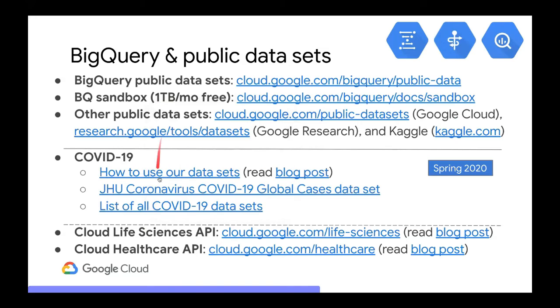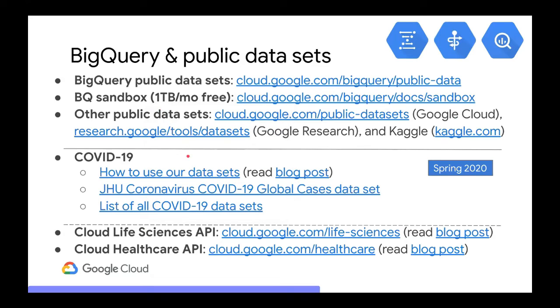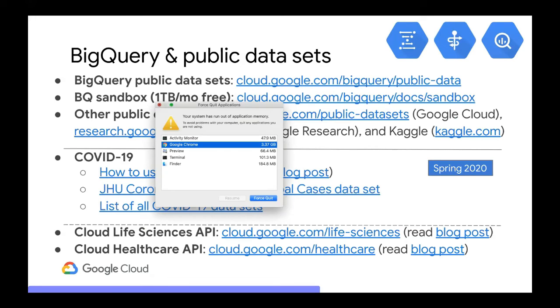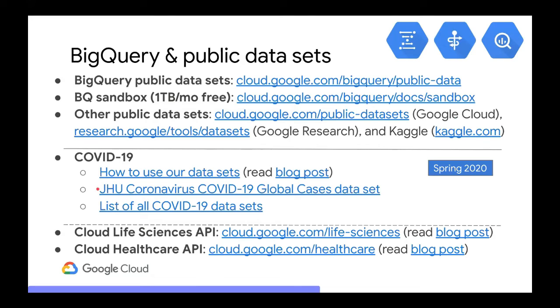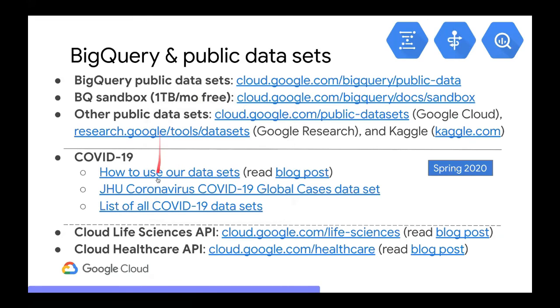And then, of course, in today's day and age, the reason why I'm not giving this talk to you in person is because of the coronavirus. So, of course, there are a lot of public data sets there, the most well-known one probably being the Johns Hopkins one. That's a link directly to that data set, but I'm also giving you a link to all the other COVID-related data sets as well.